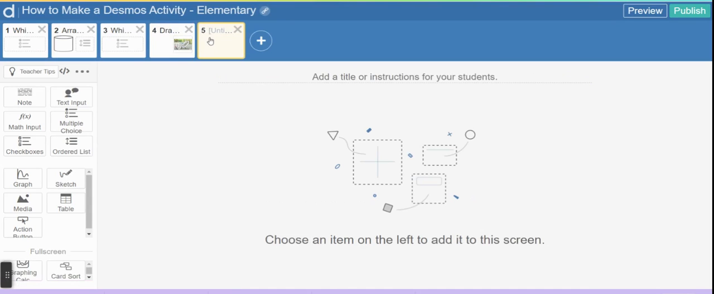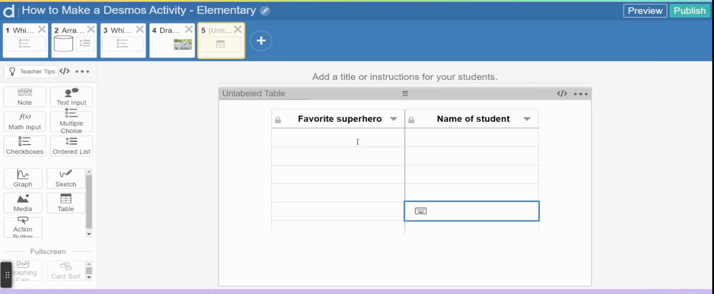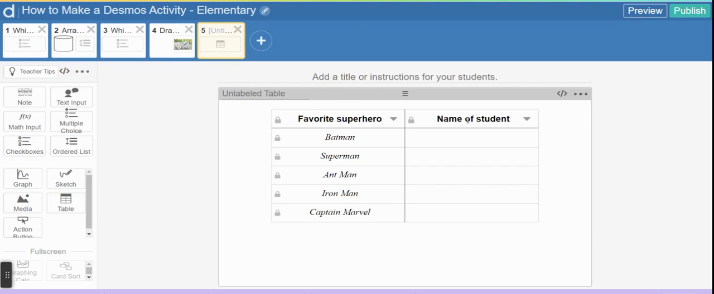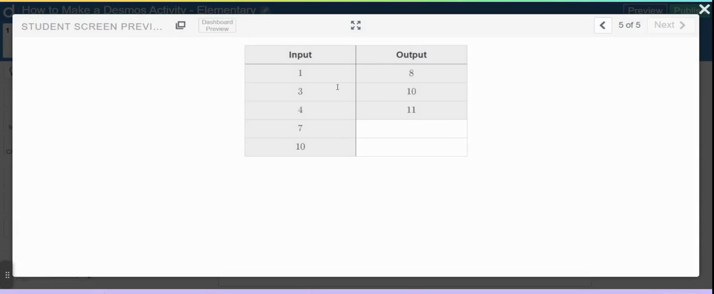You also have the ability to have your students make a table. And so if you want to go ahead and add in one side of it, you could, and have them fill in the other piece. When a student has this, these are already here, and they would just write the names of the student in this box. This could be great for your input-output tables. If you go ahead and put in the input and the output, now whichever ones you put in will be locked, and they have to be able to put this in there.